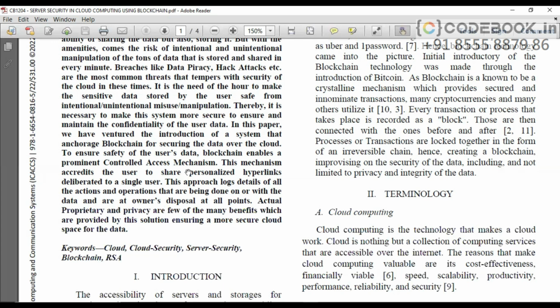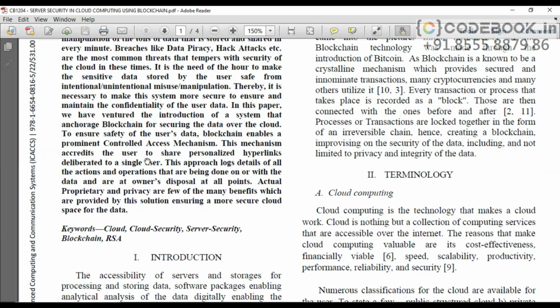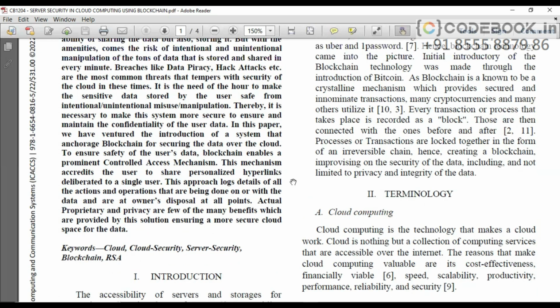What does it do? This mechanism accredits the user to share personalized hyperlinks, which means we can generate some sort of hyperlinks or short URLs for our data in the blockchain to distribute it and to share it to the users. This approach logs details of all the actions and operations that are being done on or with the data and are at the owner's disposal at all points. So this is all the information which we have in our abstract.